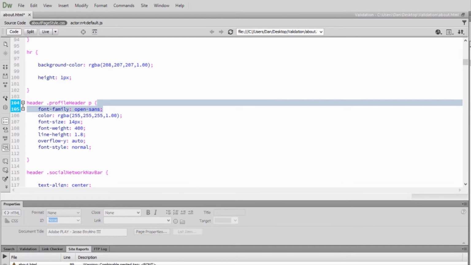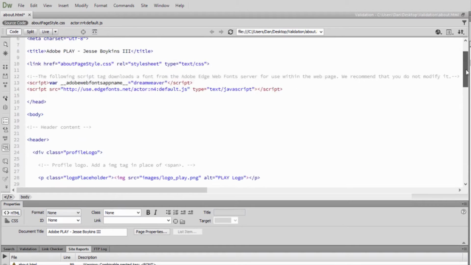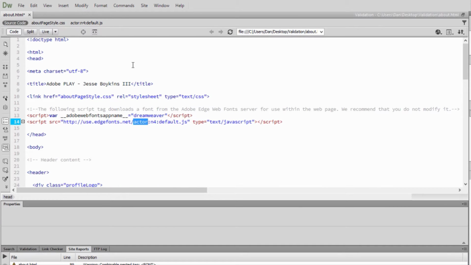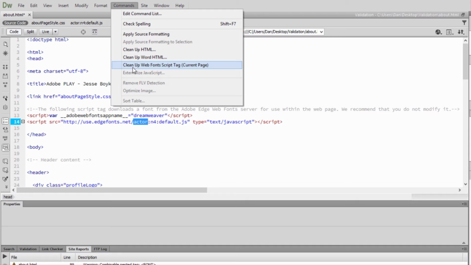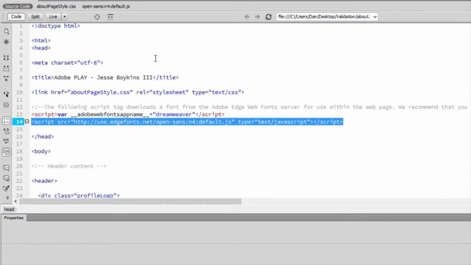However, if I look at the web font script tag at the top of the HTML page, you'll notice that it doesn't reference the Open Sans font. I'll fix this issue by running the Cleanup Web Font Script Tag command. Choose Commands, Cleanup Web Font Script Tag, and notice that the script tag updates to the correct state to match the CSS on the page.